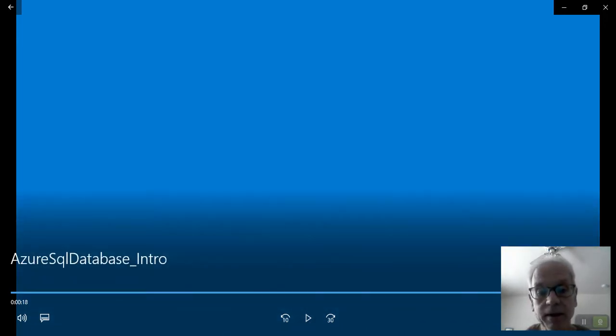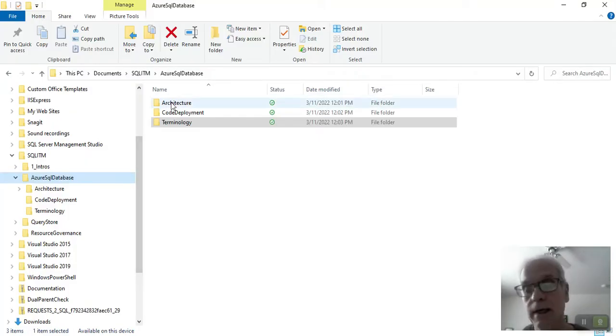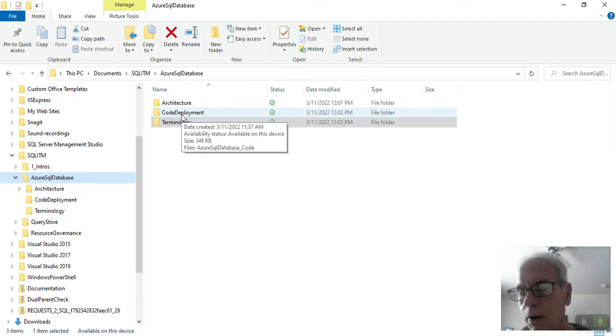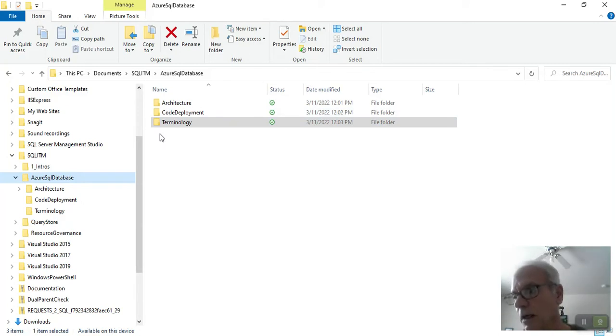So we broke it down into a couple of categories. We have architecture, in which we'll describe the architecture of Azure SQL Database. We'll look at the code deployment, how to deploy on Azure SQL Database, looking at the structure of how it proceeds from step to step. And then basic terminology pertaining to Azure SQL Database and dependent entities around that also. Let's get started right away.